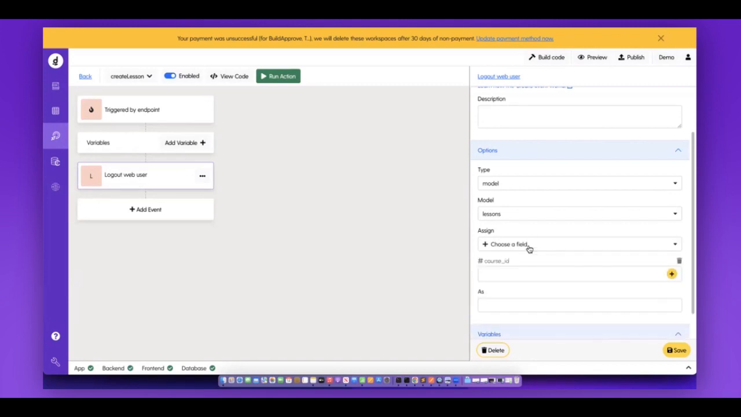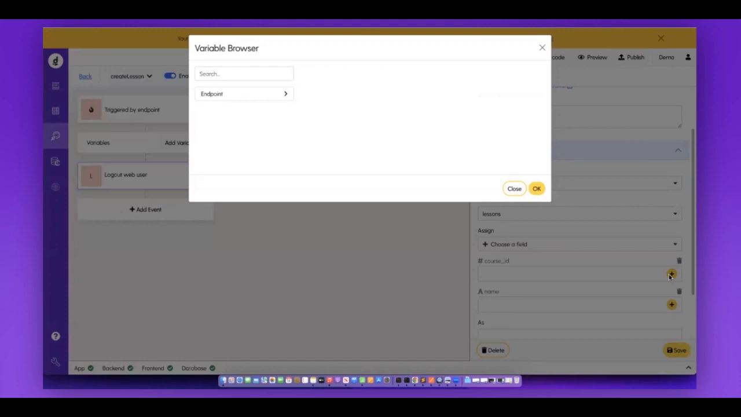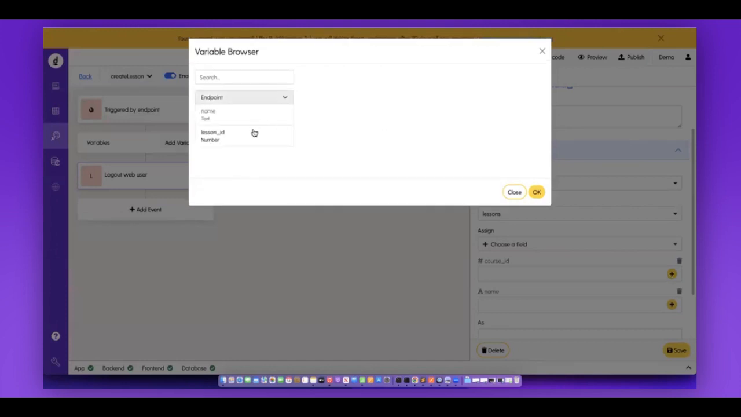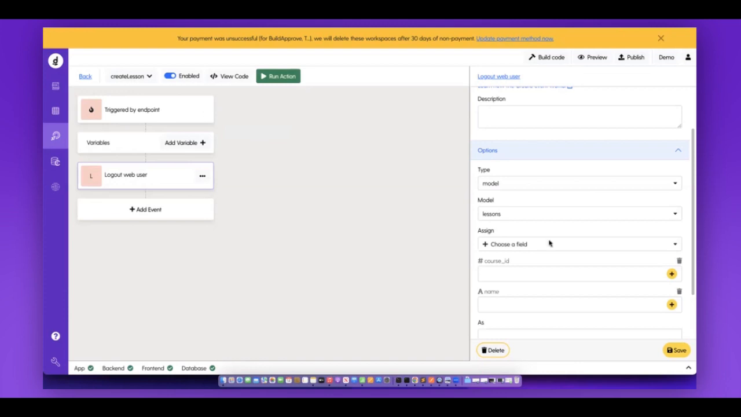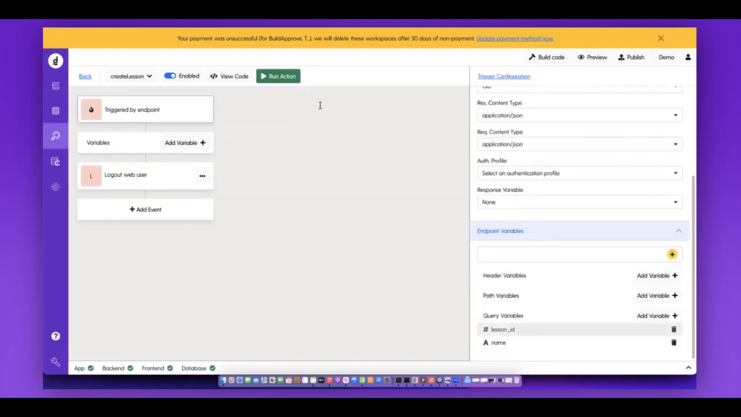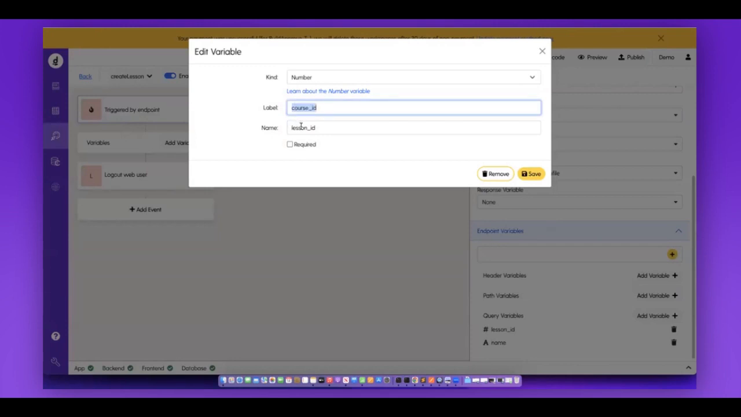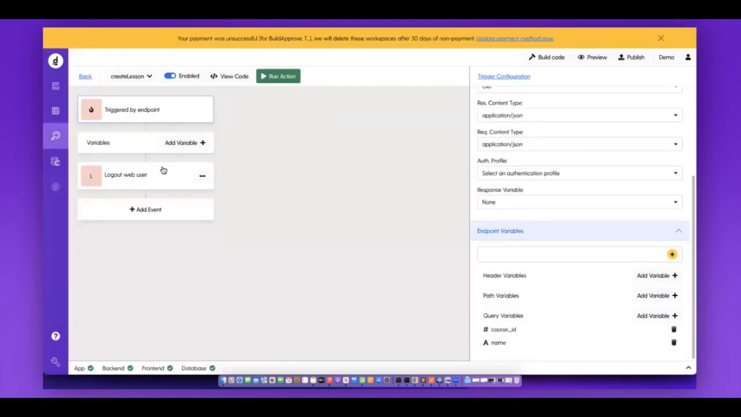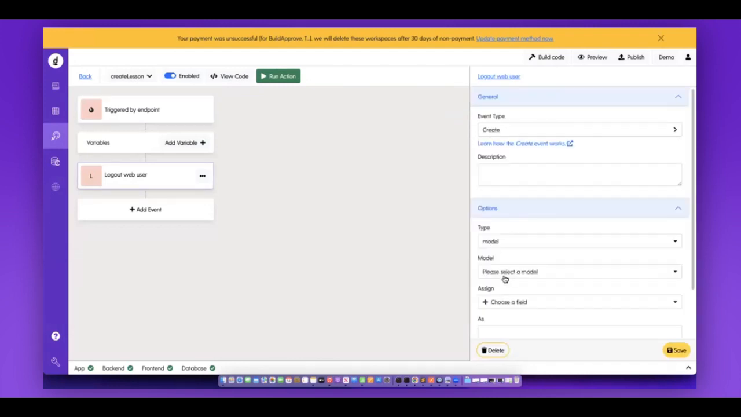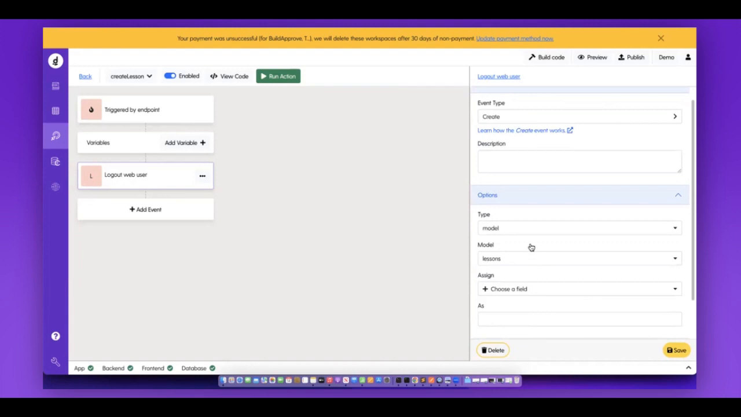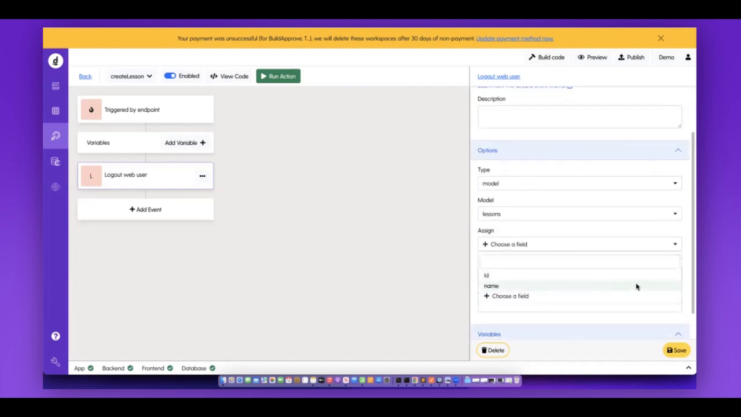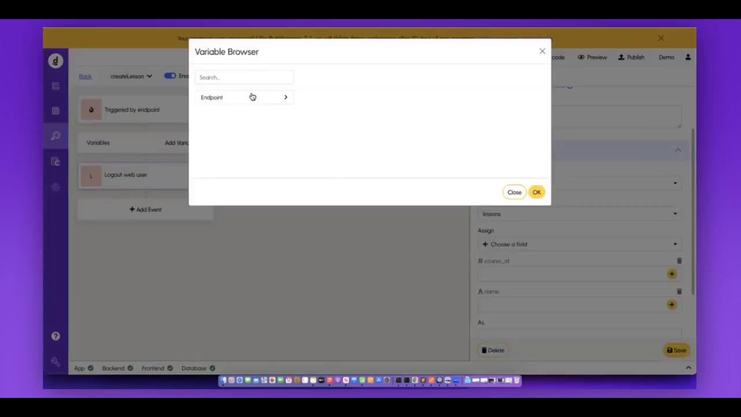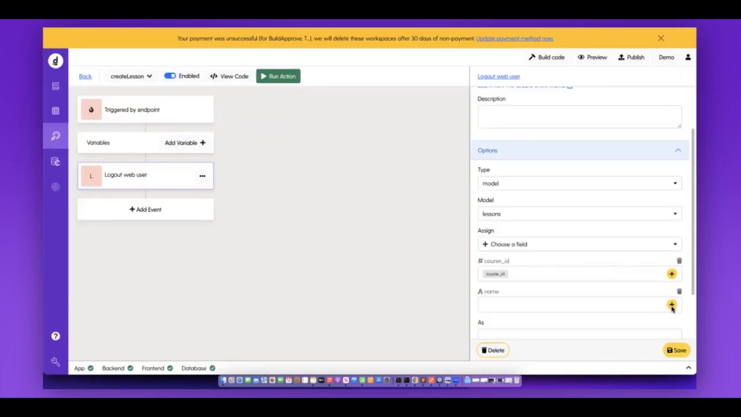So I'll pick my course ID, I'll pick my name, and I want to say, take the inputs to my action and put them into the columns. So to do that, again, click on the little plus button and then say, in fact, I named this wrong. Let's just go back. This should be, sorry, course ID, not lesson ID. Let's do course ID there. And then let's do create lessons, course ID and name. And then let's take the input from the action. So now we can take the course ID, then let's take the name.